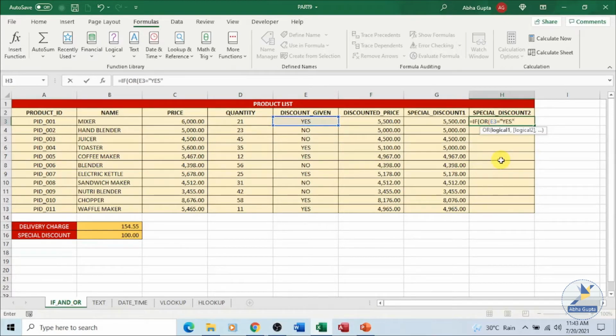So what we want to give is either this condition, or the second one, which we want to check is the quantity, if it is greater than or equal to 20. If it is fitting any of these criteria, we want to give an additional discount of 50 rupees on this already discounted price.